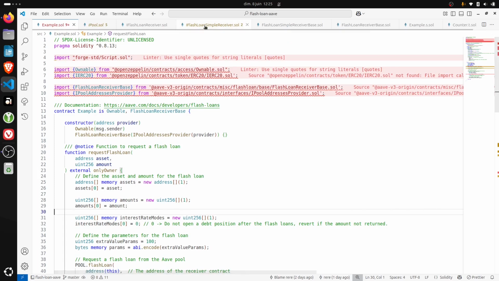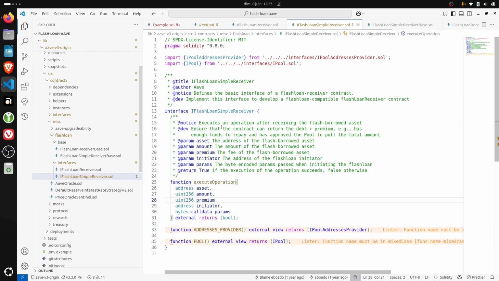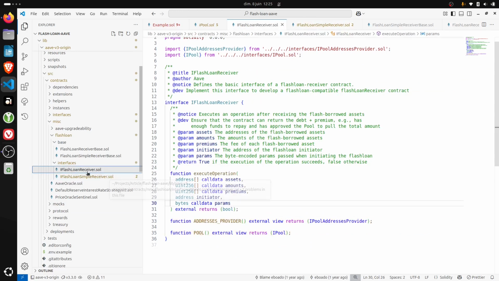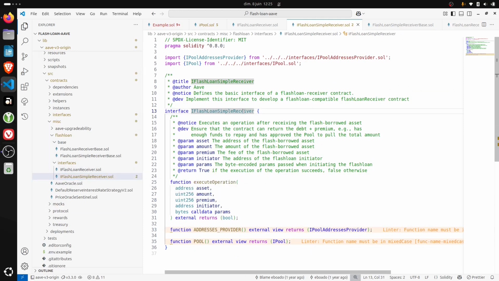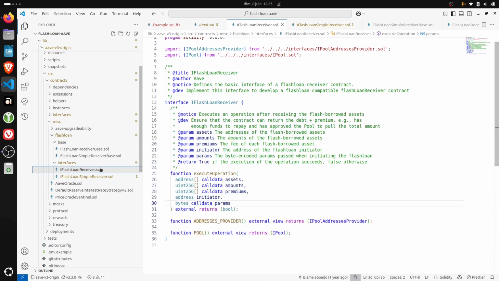Basically, Aave has two kinds of interfaces that you can use: the flash loan receiver and the flash loan simple receiver. The main difference between the two is that with the simple one, you can borrow only one asset, whereas with the flash loan receiver, you can pass a list of different assets. For the rest of the video, we're going to focus on the latter, but the same logic applies to the simple one.